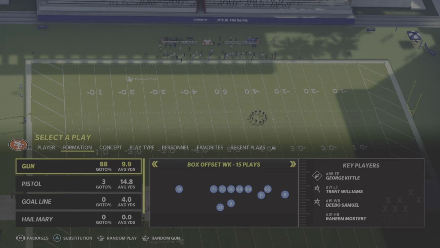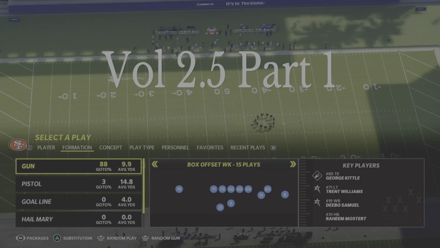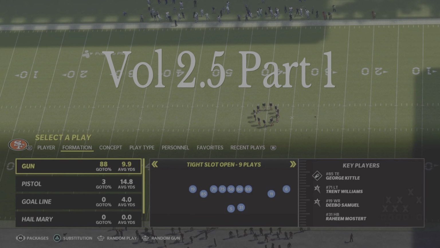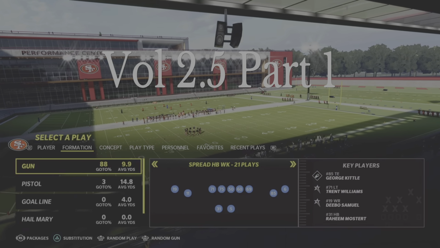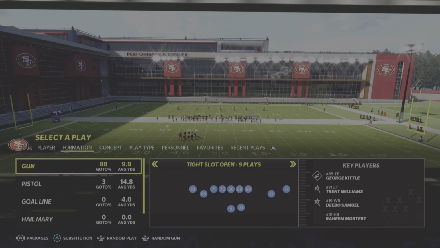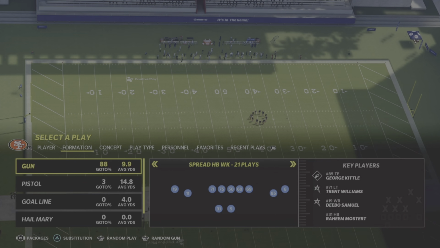So here we go, orchestrating from the spread playbook. This is volume 2.5. Okay, we've done volume 2.0 before. This is volume 2.5 with a little bit of added mixture. If you look at these formations right here, the spread halfback weak, starting with that, and the tight open, you can see it looks like a 2x2 type of formation. These are 2x2 sets, right? We call it spread sets with formation shifting.